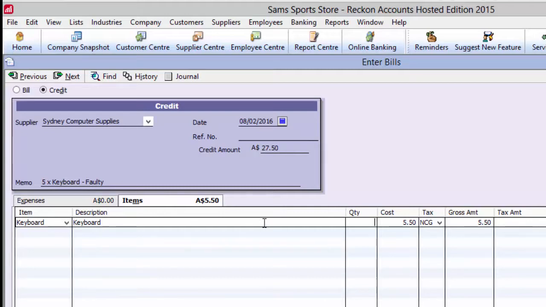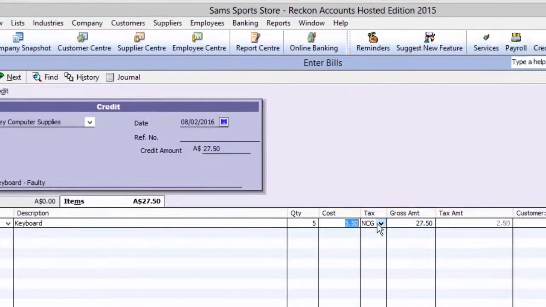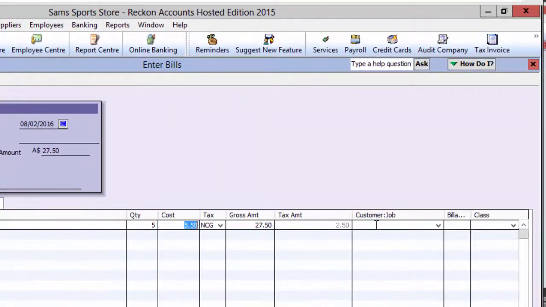Check that the appropriate tax code is populated. If it is not the same tax code that was used on the original purchase, change it. Fill in any other columns that apply to your credit note.